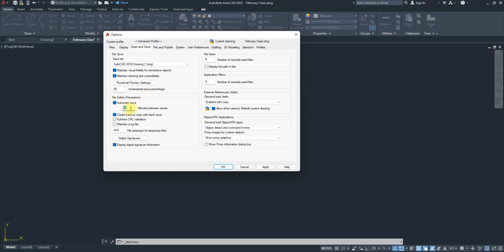Then you can put how long you want it to save. So maybe every 5 minutes, 30 minutes. Mine has been set to 10 minutes. So every 10 minutes it should automatically save, even if I do hit Control S, it saves. I'll advise you don't go beyond 10 minutes. I would even prefer 5 minutes.